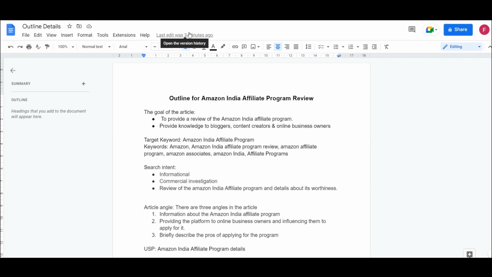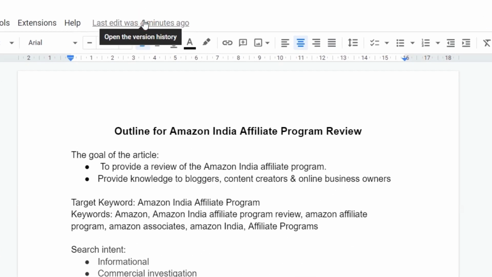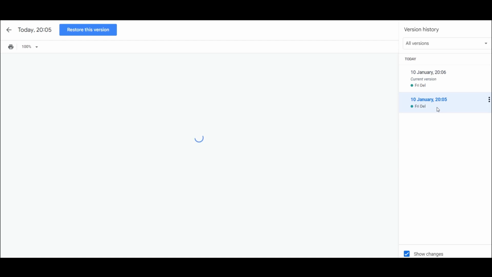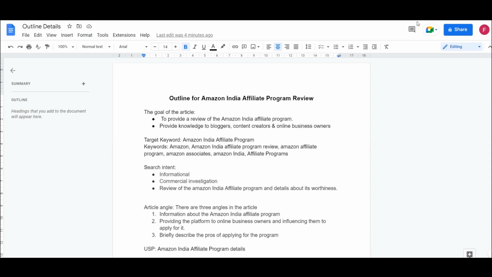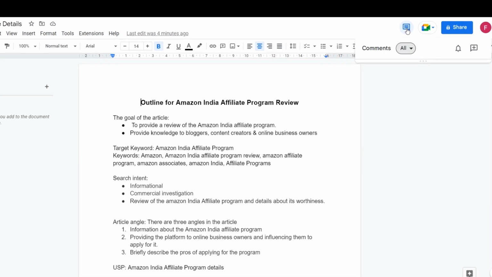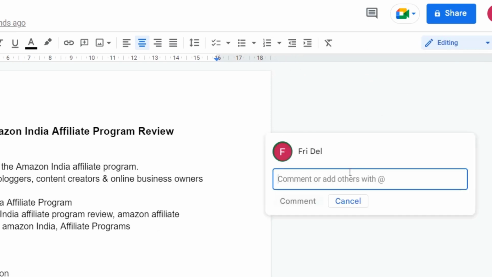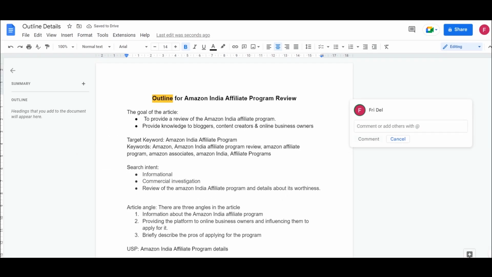it. To see the version history of the document, click on the Last Edited button in the top menu. This will open a sidebar that shows the edited version being made by each collaborator in real time. To view comments, click on the Comments button in the top menu. This will open a comments window where you can discuss the document with your colleagues.